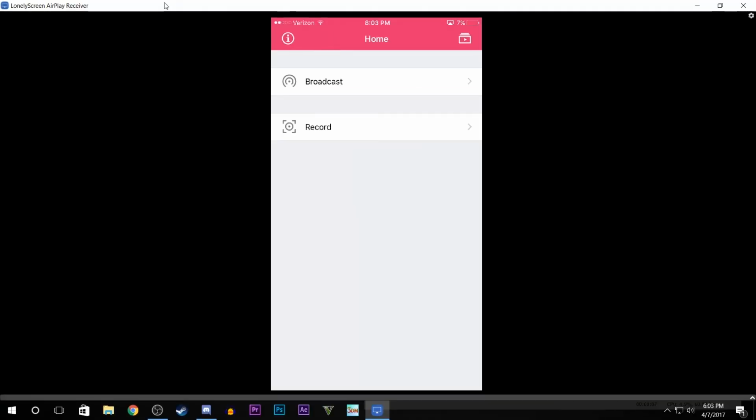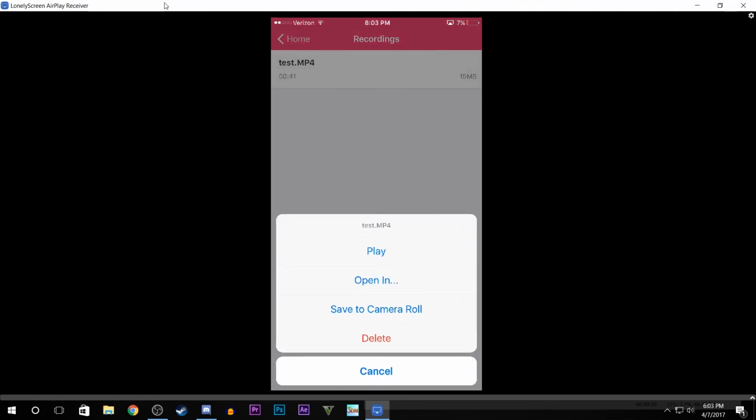Alright guys, once you hit stop, it should take you back to the main home screen. In the top right, you see that little play button. If you click on that, that is your recordings, as I said before. There's the recording we just did, test.mp4. You can also see the size, so if you're running low on storage, this really helps you manage what recordings to keep. It's 41 seconds. If we tap on it, we have four options. We can play it, open it in a different app, save to camera roll, which is really useful, or delete it.